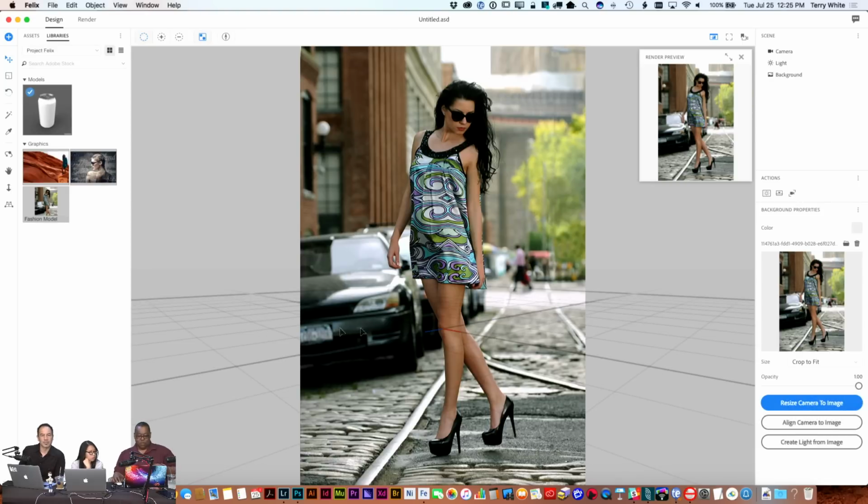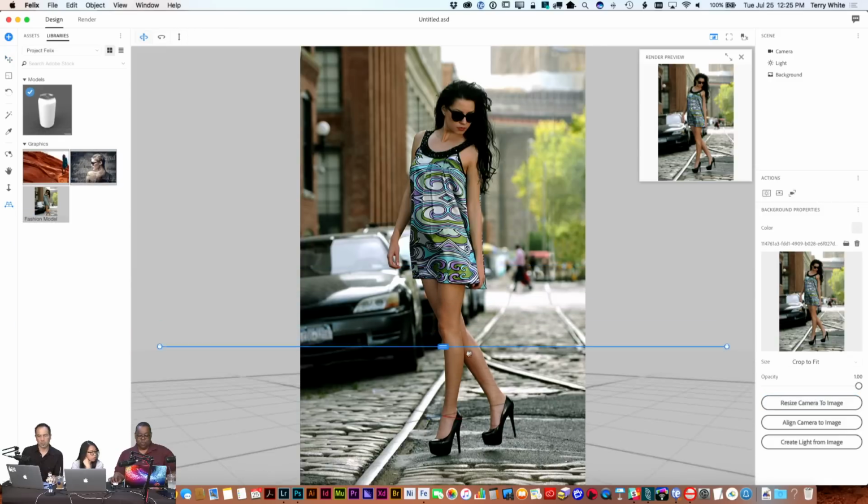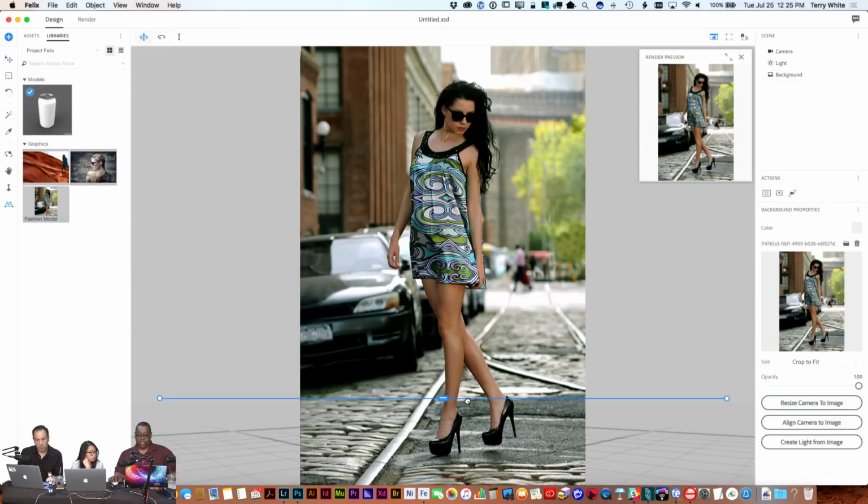You also see this ground plane. It's stopping right up at the thigh, but that's not where the ground is. So I need to go ahead and simply lower the ground plane to where the ground actually is. Felix is looking at this as a 2D thing. It doesn't know what this is, so I'm now telling it where the ground is. And I can also tilt that if the ground wasn't level.